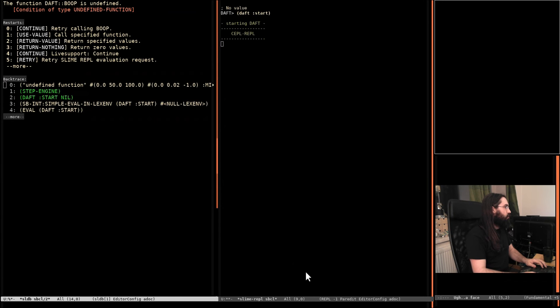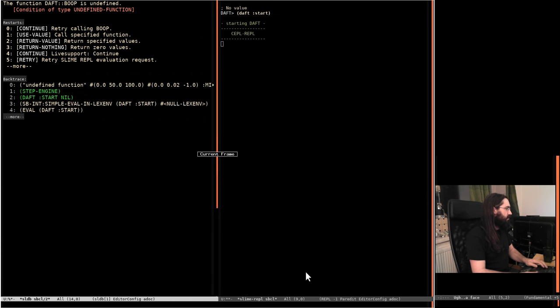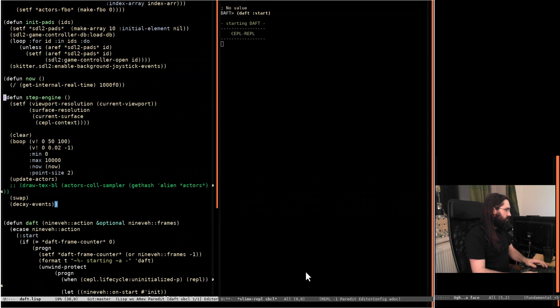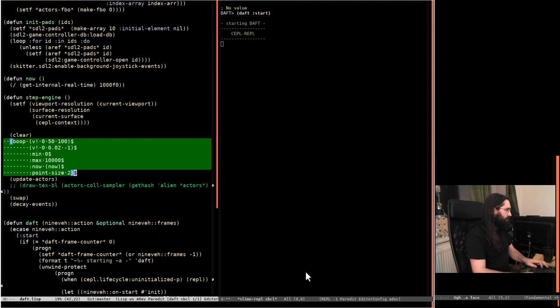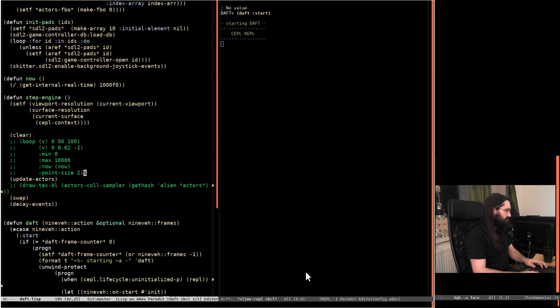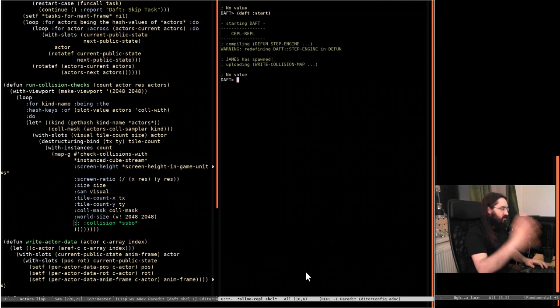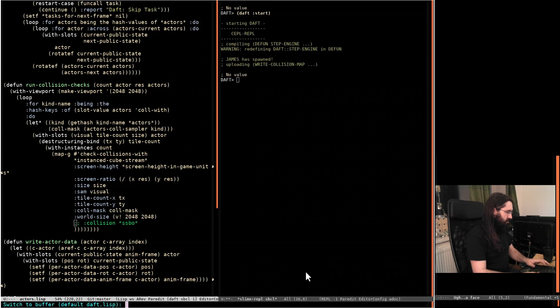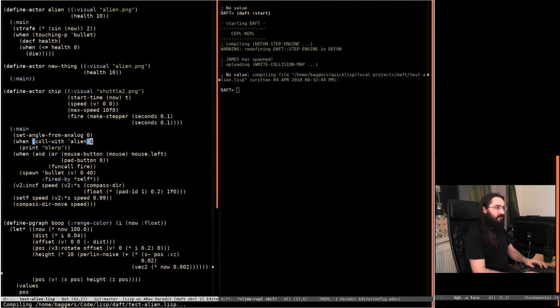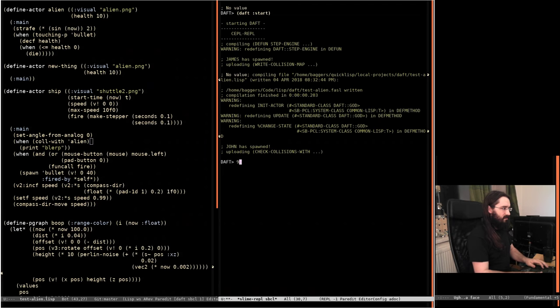Yes, it's complaining boop isn't around, which is fine because that was that graph, which we haven't defined yet. Oops, let's compile that and say continue. Boop is still undefined. Yeah, okay, just continue that way. Okay, so the engine is now started. Now we need to go to our tests, compile everything here, set the clear color again so I don't hate things.